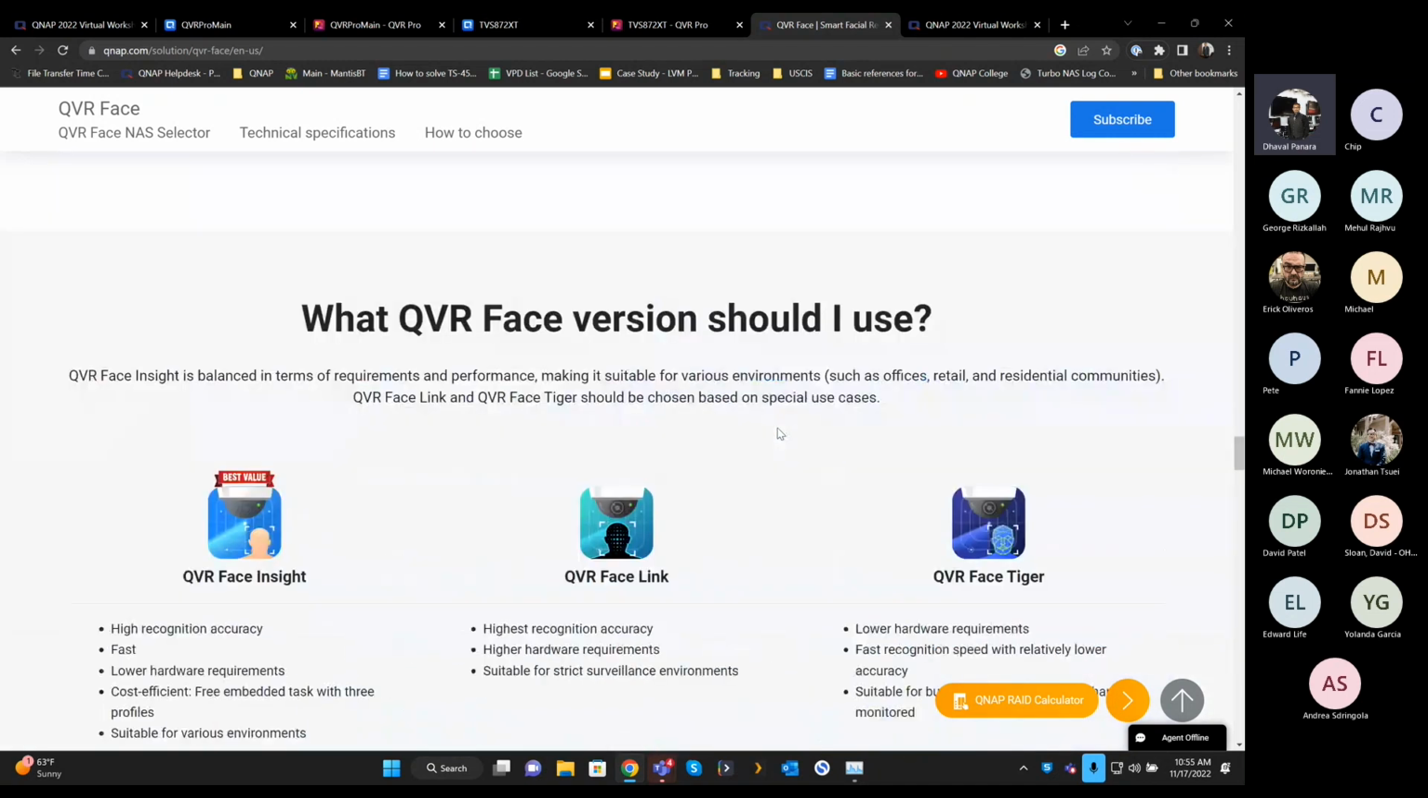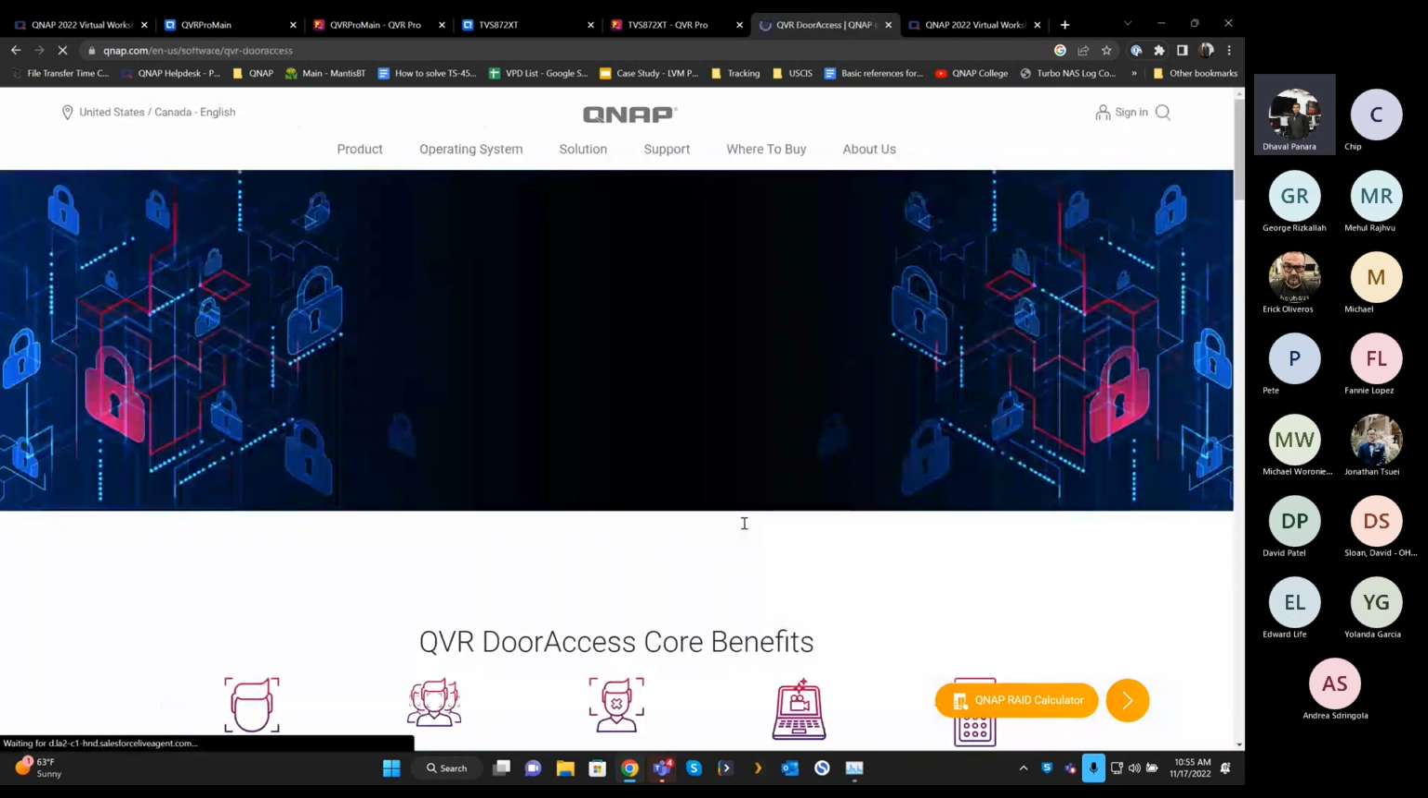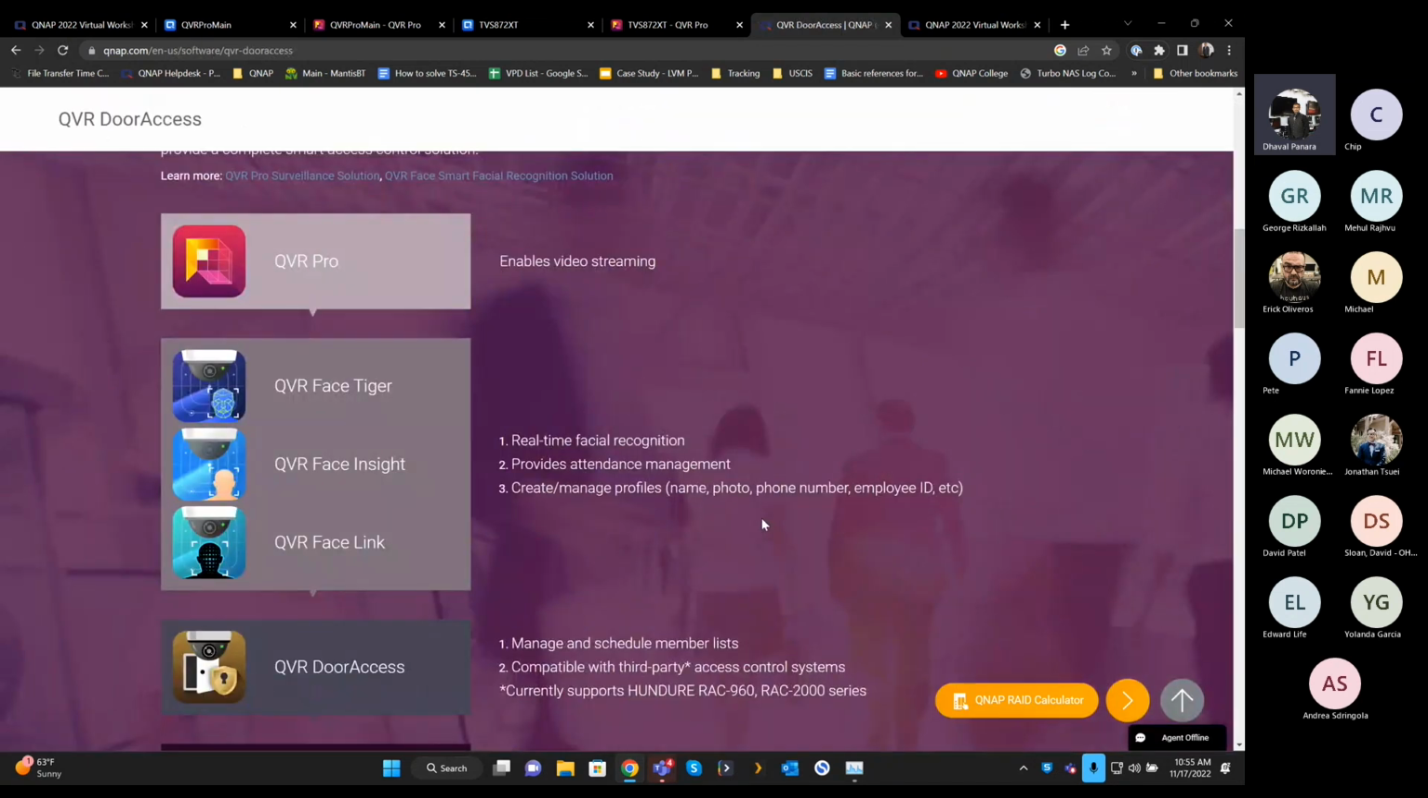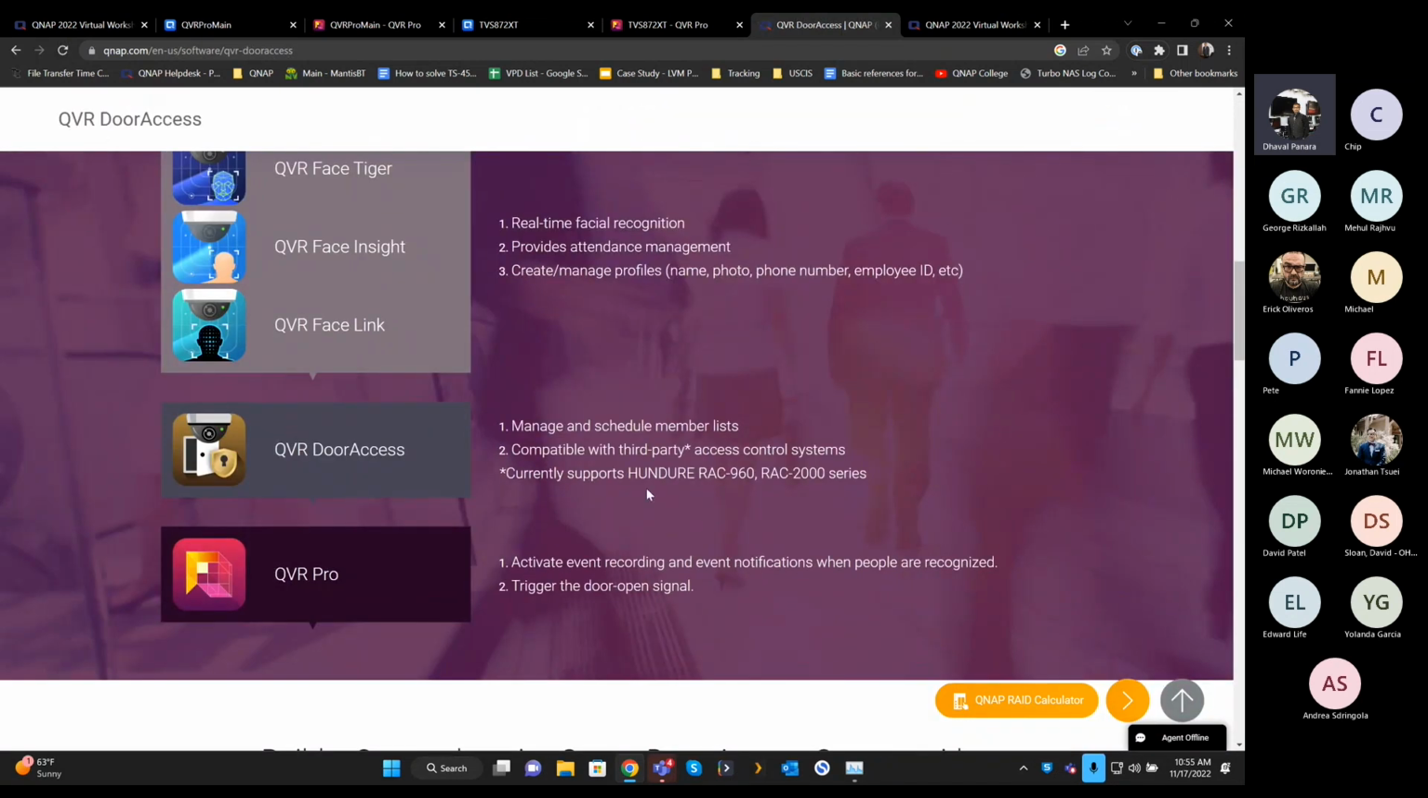All right. Looks like we had a quick question from George. Does door management work with standard access control systems? Right now, the only one we currently support is HUNDURA, and the model numbers are RAC 960 and RAC 2000. If you want another system to be compatible with our QVR door access, you can submit a ticket on our website at helpdesk.qnap.com, and provide us with the specification of your door access, and we can see if we can work it out for you.